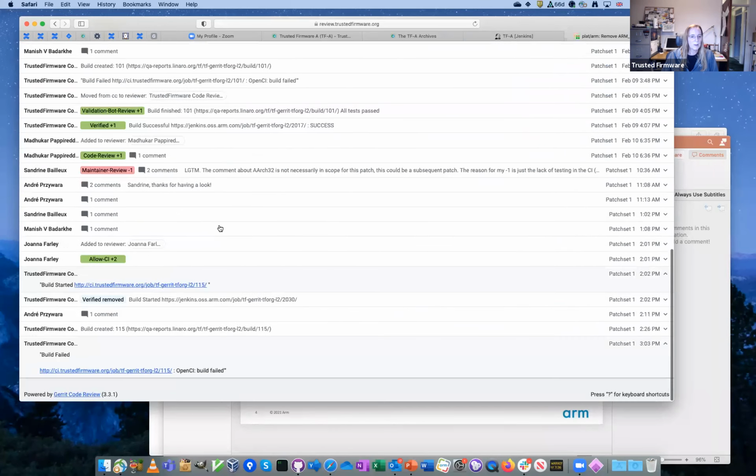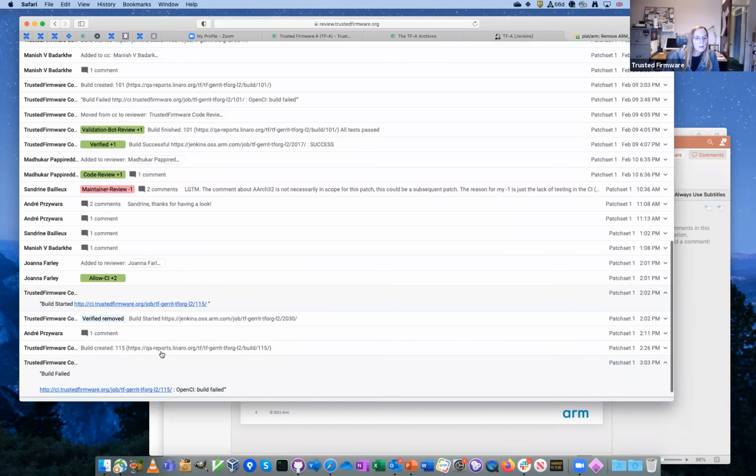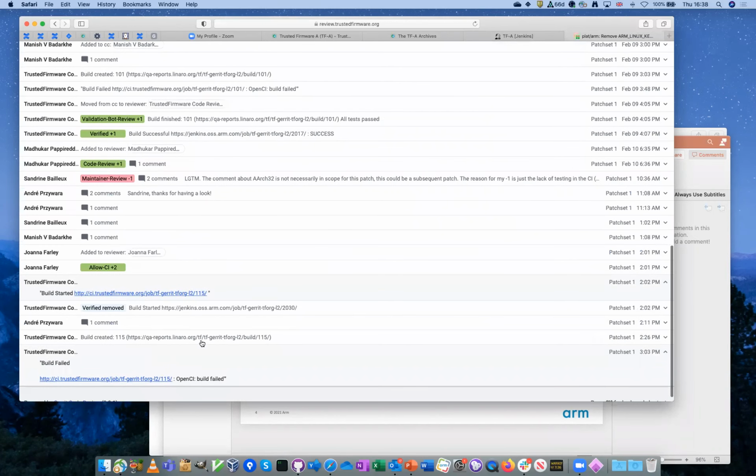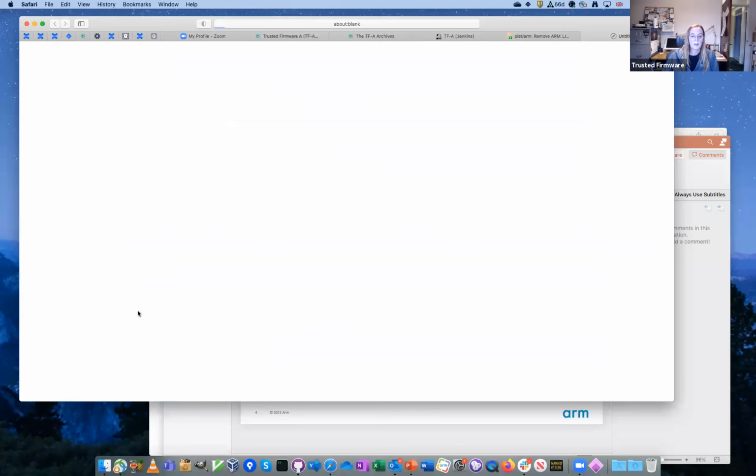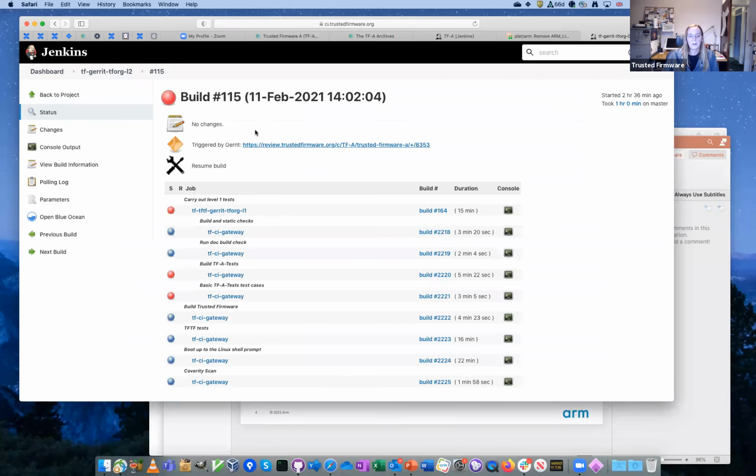So I did one earlier. I didn't allow +2, and as you can see, there's actually 2 jobs that started off. There's the OpenCI one, and yeah, this is the internal ARM one that's been set off, but the Linaro or the OpenCI one is available, and you can click through to that, and you get a very similar view.